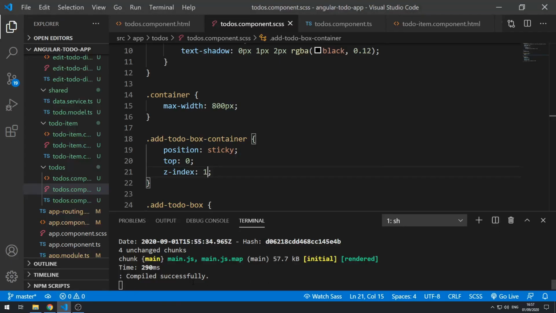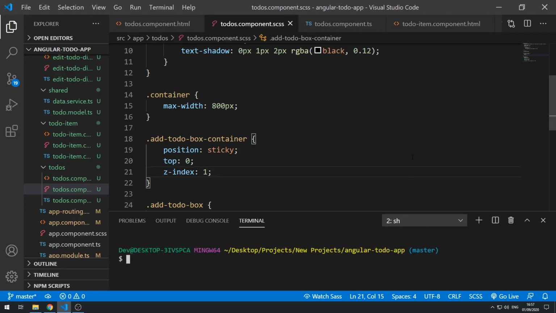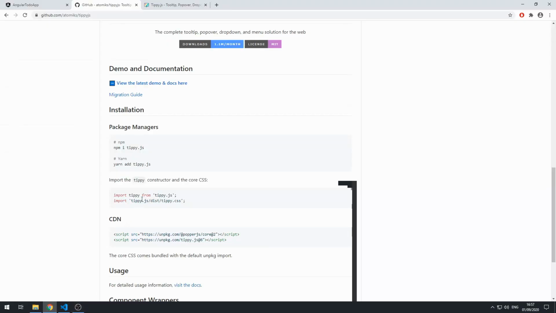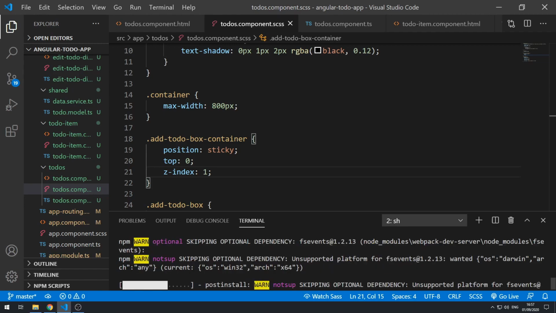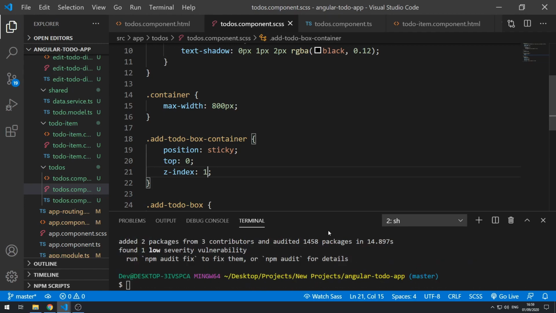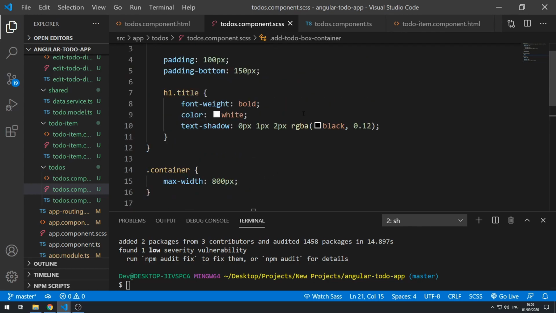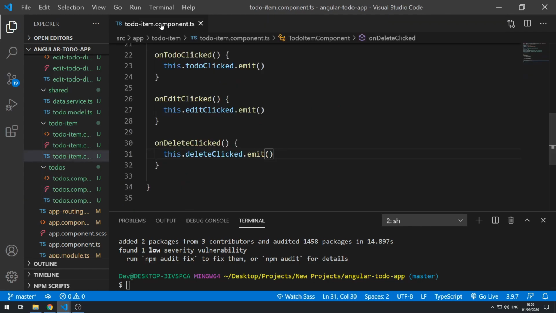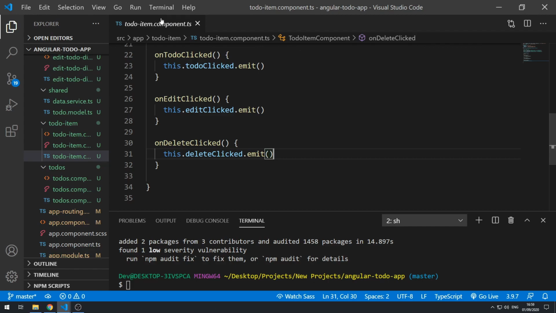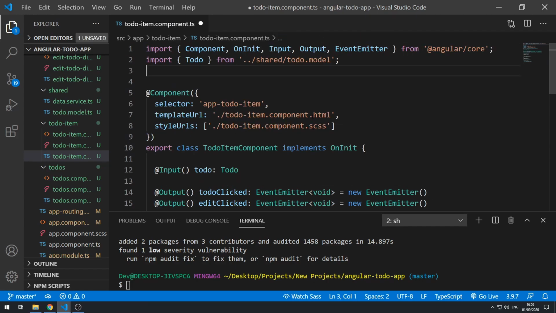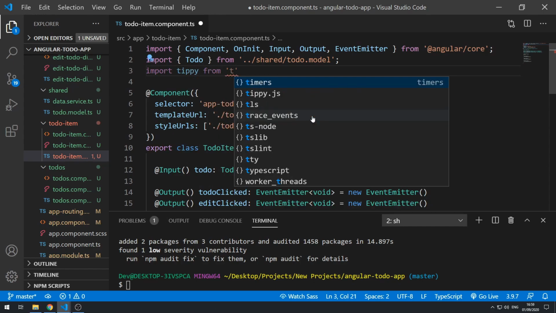So let's go back to our code, let's go to the terminal, and I'm going to do npm install, and then type in Tippy. I think it was just Tippy, it might be Tippy.js. Okay, yep, so it's Tippy.js, and then --save, press enter. Okay, and once that's completed, let's close all of these tabs here, and let's go to the to-do item component class. Okay, and in here we can import Tippy. So let's import, and then type in Tippy from Tippy.js, like that.